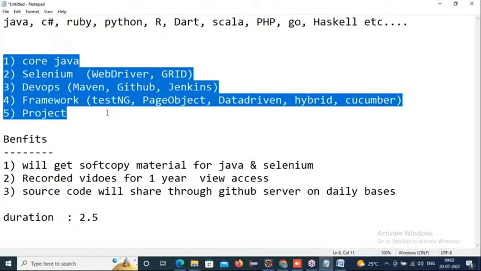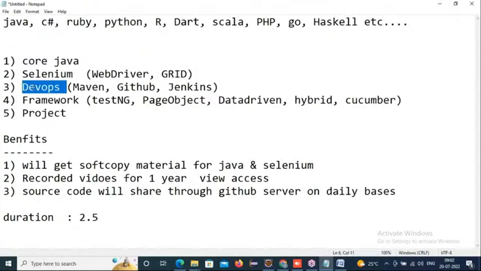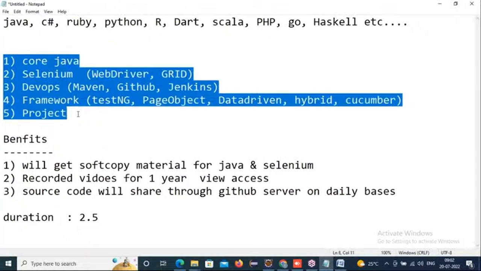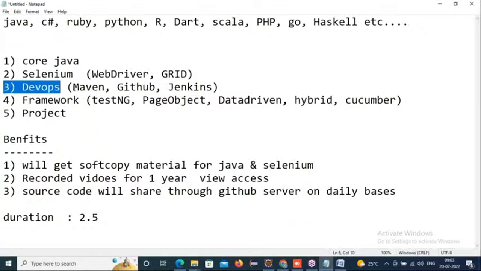I need only Selenium with Java, sir. See, DevOps is part of Selenium, sir. Don't treat it like a separate tool. Without frameworks, we cannot build your programs. And lastly, we do the project for you. Everything is a package, sir. There are no different tools we are giving. It's all built in. These all five things come under Selenium automation testing only.